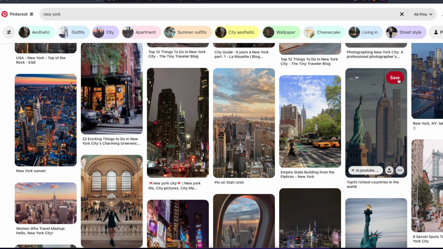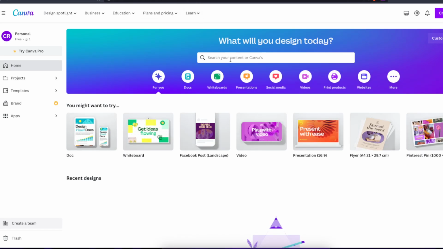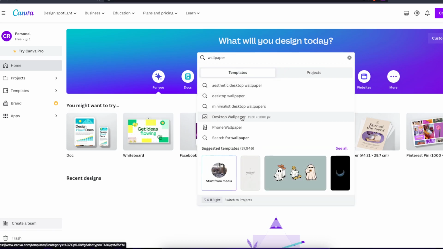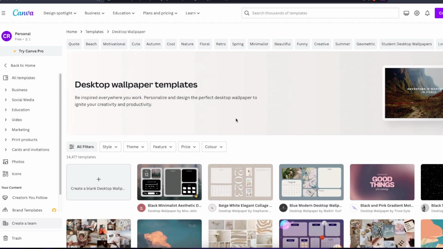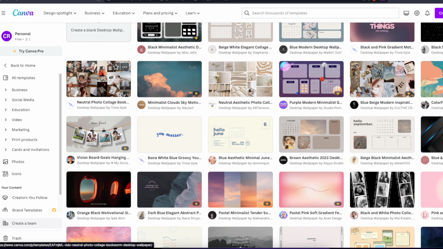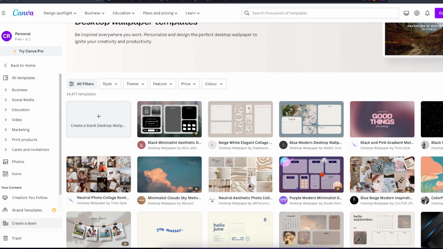So as I already downloaded the images, I'm gonna go straight to Canva, and on Canva you're gonna search wallpaper right here, and there's a few options, so desktop wallpaper or phone. Today I'm going to show you how to do a desktop. You can choose from some templates, for example this one, but today we're going to do everything from scratch. So we're just going to click create blank desktop wallpaper.